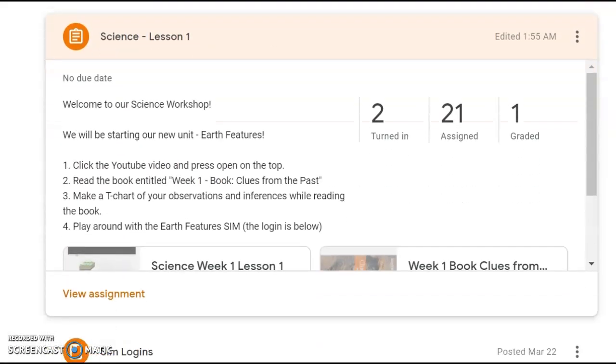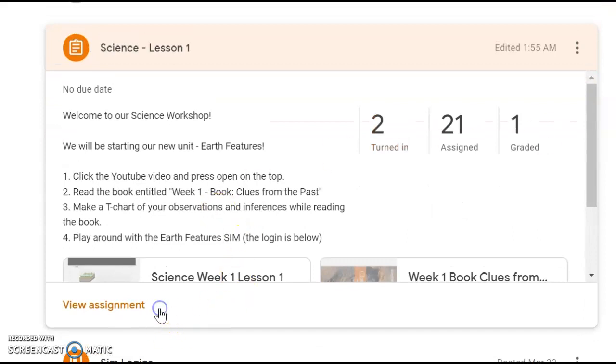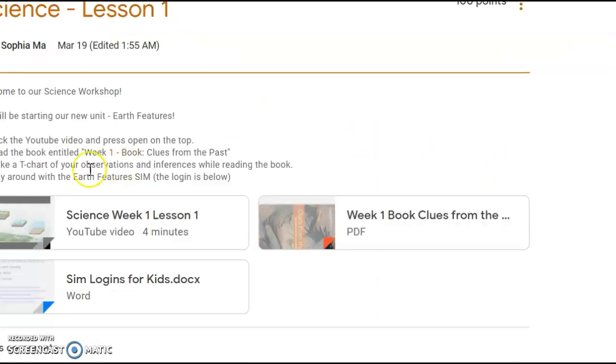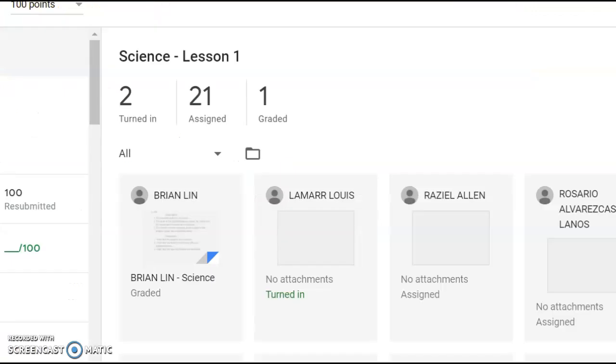Science lesson number 1. So Miss Higgins has made a really cool science lesson for you guys. You're going to watch the video, and then you're going to read the book. Of course, use your nonfiction lens. And then there is a sim login for you guys to actually try and make fossils online. Isn't that cool? And when you're ready, so for example, if you look here, Brian and Lamar has finished, but Brian wrote his answers in a Google document for me to grade.